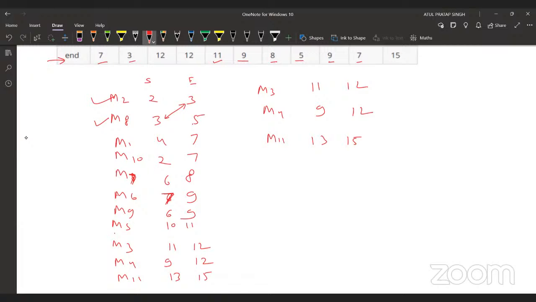Now for the M1 activity, you can see that the starting time 4 is less than this 5. So that means we cannot select this. Same for M10. The starting time is 2 and the ending time of M8 is 5. So we cannot select this. Now M7, you can select this because the starting time is 6 and the last activity end time is 5. This is greater than, so we can select. Now the end time is this. We will compare with this.